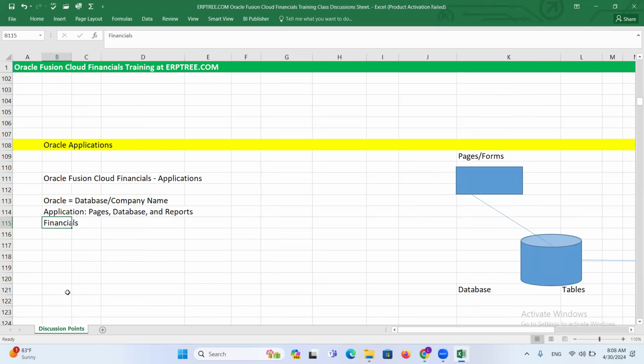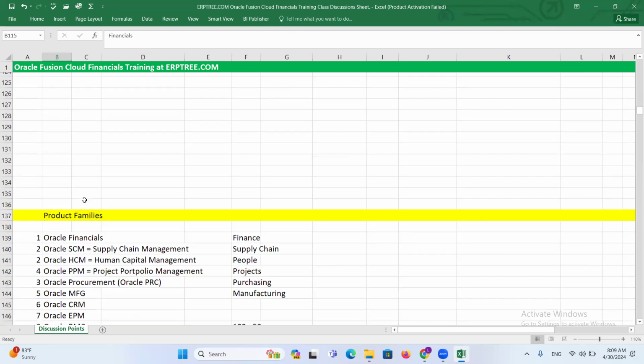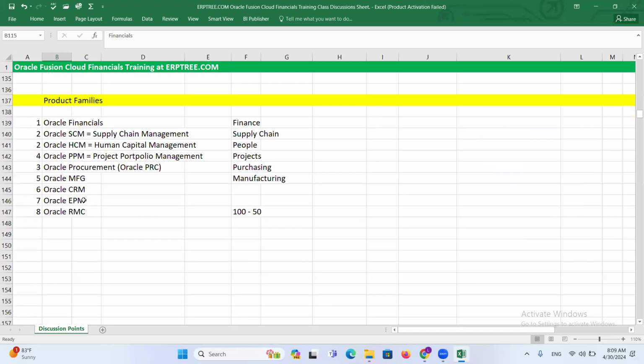And we are going to learn financials applications. There are many product families, and one of the product families is financials. From Oracle's point of view, that is one of the solutions which Oracle is offering. Since we are learning this, it is our course name. There are certain product families from Oracle. We have a few more, but these are the primary ones: Oracle Financials, SCM, HCM, PPM, Procurement, Manufacturing, CRM, EPM, RMC, and a few other product families.